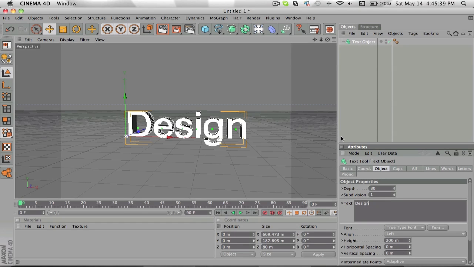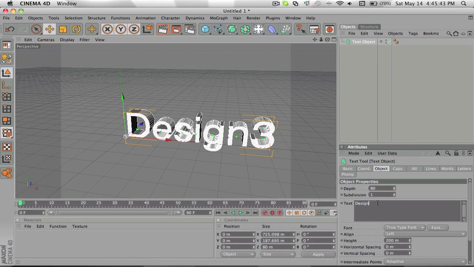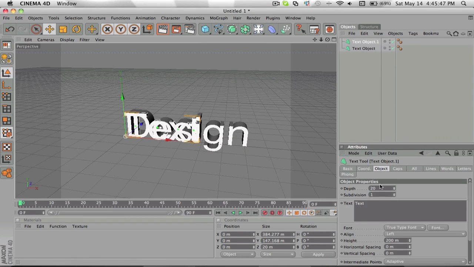So make sure that this is 80 depth. I'm going to change the angle. Now you're going to want to go up to MoGraph and create another text object. Now text object .1 is going to be 40 depth. It's going to say the same thing.